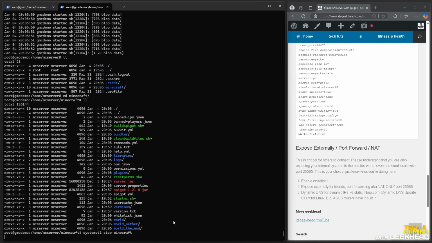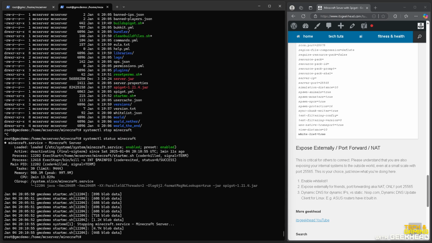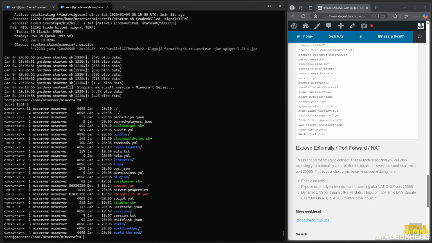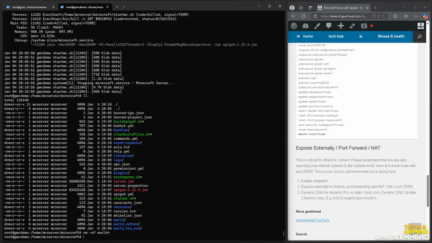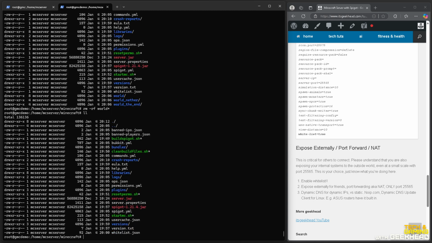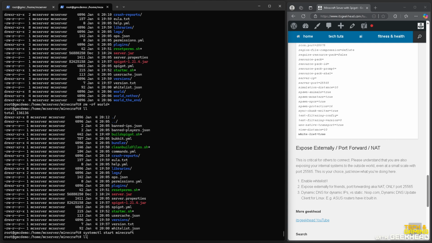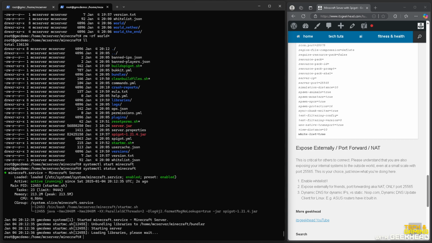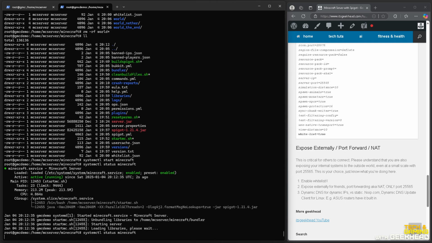So as soon as this thing stops, geez. All right, so mine finally stopped. It took a little while. So what you want to do is delete these world files. So if you say rm -rf and you say world star like that, it should delete those 3 folders only. So we'll go ahead and do that, and you can see they're gone. Now if you were to say systemctl start minecraft, and then we go ahead and do a status, you can see that it's now running.